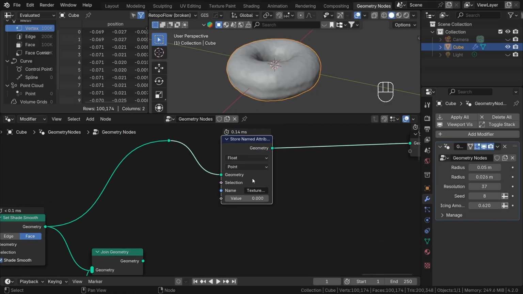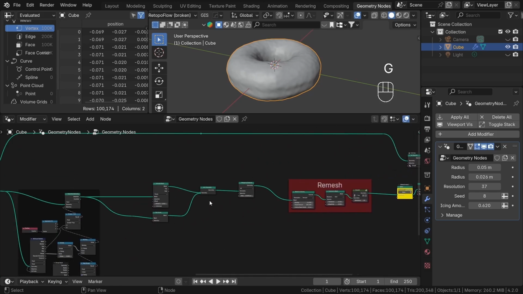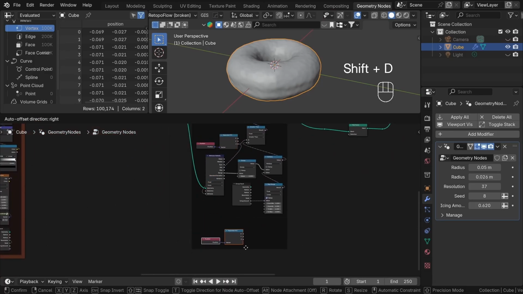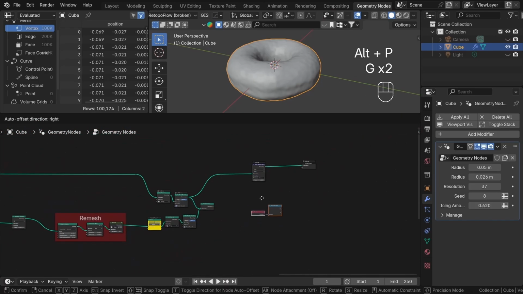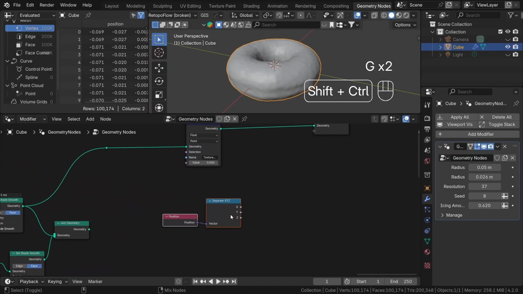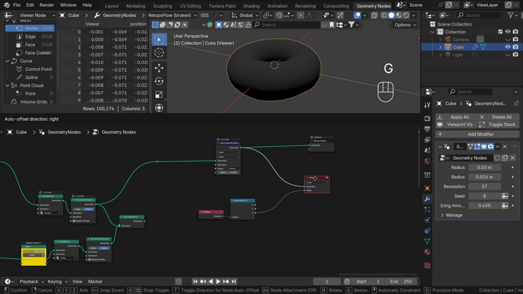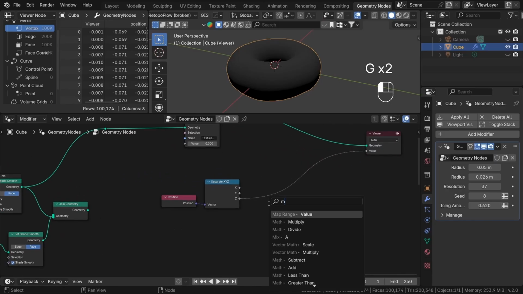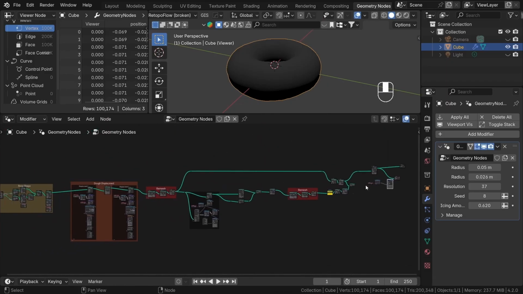To create this gradient, we will again use our position. Let's duplicate the position and separate XYZ node from here. To get nodes out of the frame, you can use the shortcut Alt-P. Now, I want to create a perfect gradient that goes from 0 to 1. We can do this with the Map Range node.